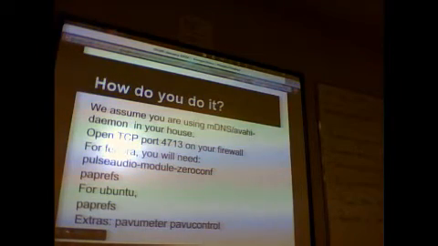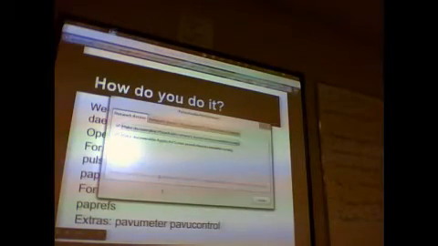There are a couple of packages you'll need. One is the PulseAudio module zeroconf and the PA prefs. In Ubuntu, you only need PA prefs. There are a couple extras like the VU meter and the volume control. Those are kind of fun to have. So the PA prefs looks like this.